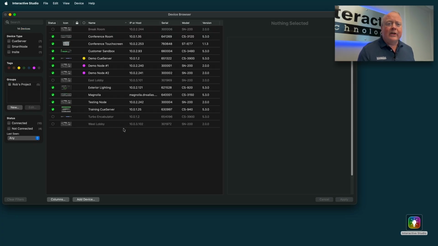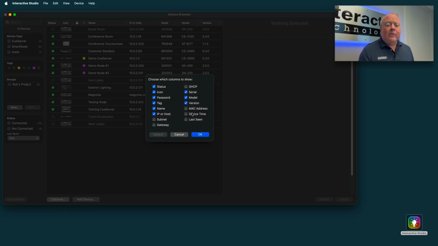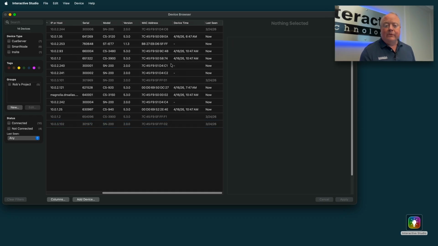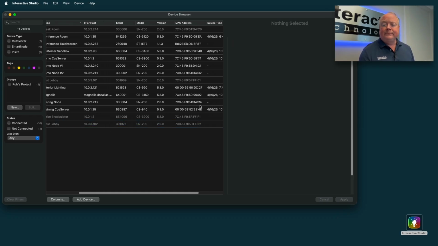Another thing we can do is customize which columns of information are being shown for each device. So I can click on columns here. Maybe I want to also show the MAC address, device time, last time it was seen. And you can see now the window is expanded to show me those columns of information as well.